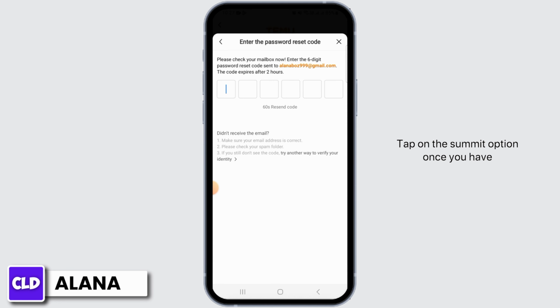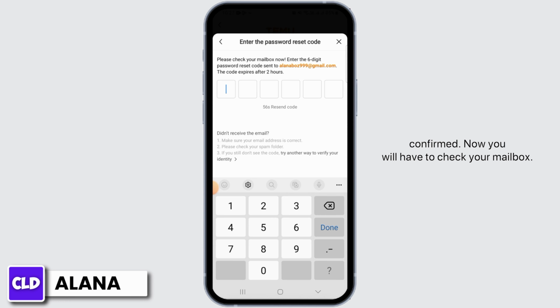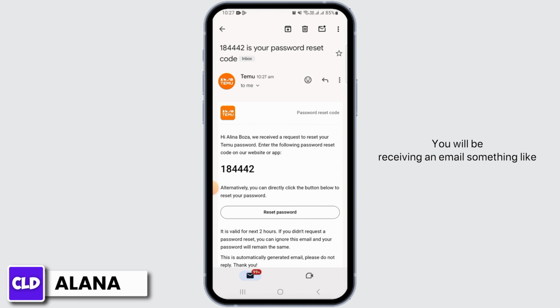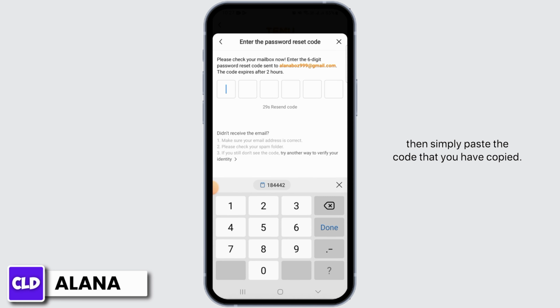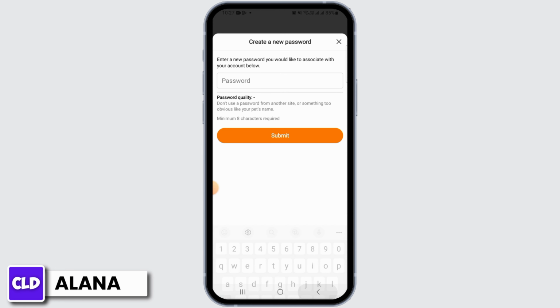Tap on the submit option once you have confirmed. Now you will have to check your mailbox. You will be receiving an email something like this. Now you will have to copy the 6-digit code. Then head back to the Temu application and then simply paste the code that you have copied.